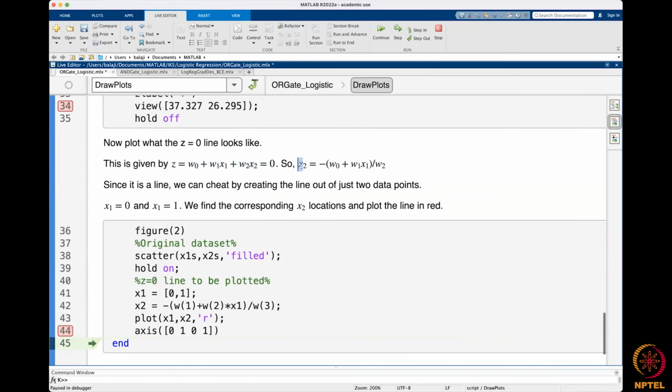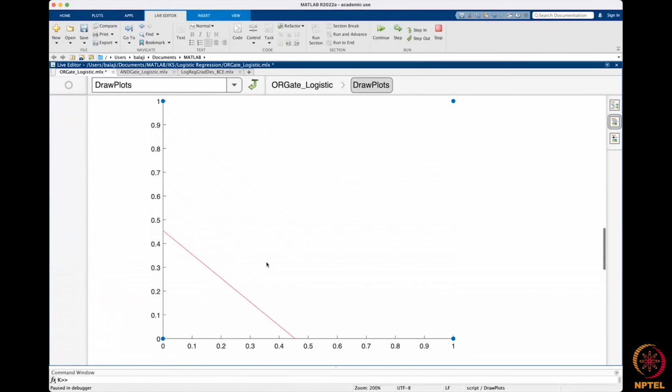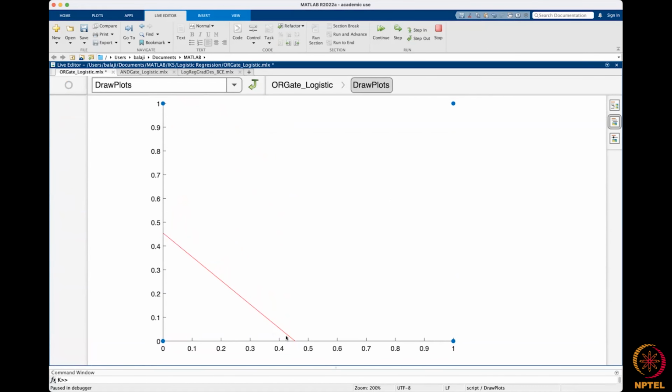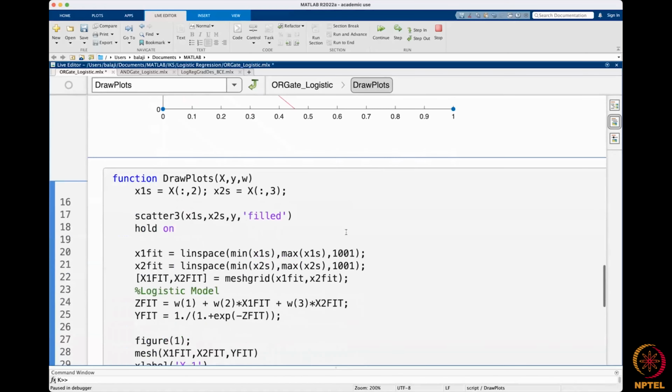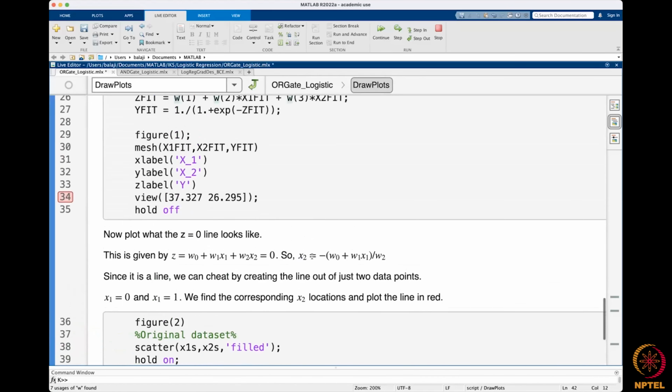You can see y equal to minus w0 plus w1 x1 by w2. So you can basically just create this line very easily. That's what I did. You can go through the code and figure out how I drew this line. But basically, it is a line, the values of which are given here. We can actually check the values of w. So w, you can see, is approximately w0 is minus 5, w1 is 10, and w2 is 10. If you take a ratio, that is minus 1, 2, and 2, which is pretty close to the values that we had given in the previous video.